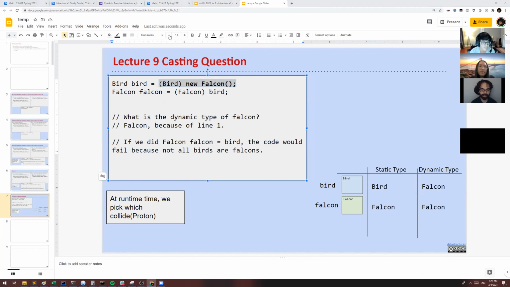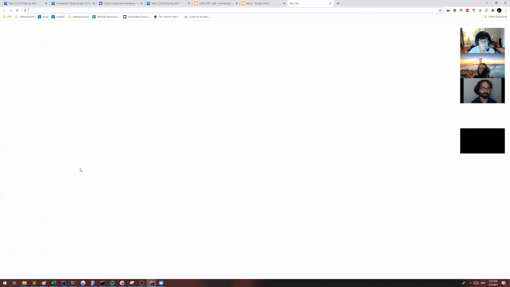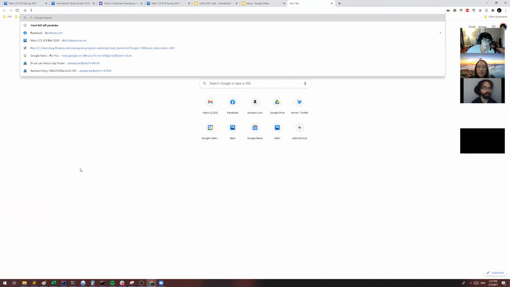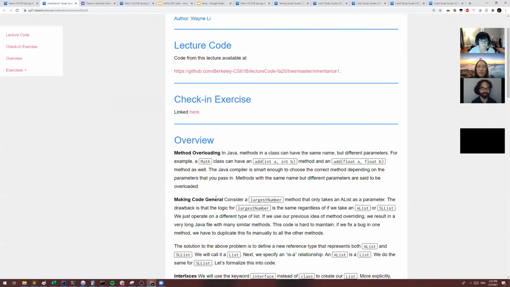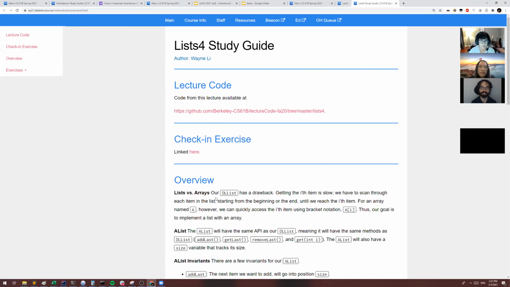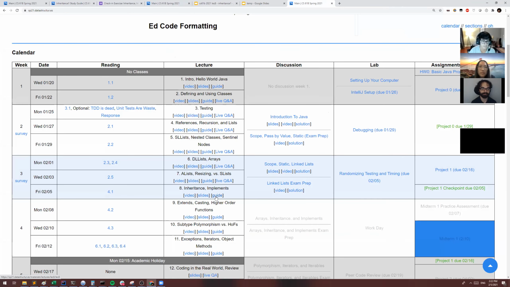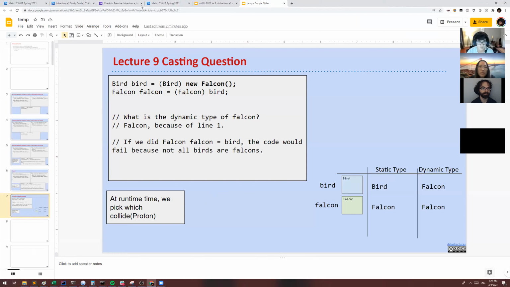Will a study guide be released for the upcoming midterm? Like an explicit study guide? No, but in each lecture we have study guides. So it's just the concatenation of all these. But there's not a single study guide.